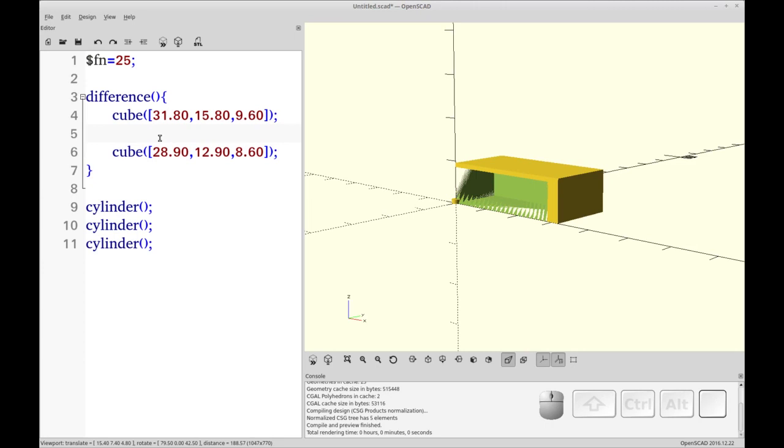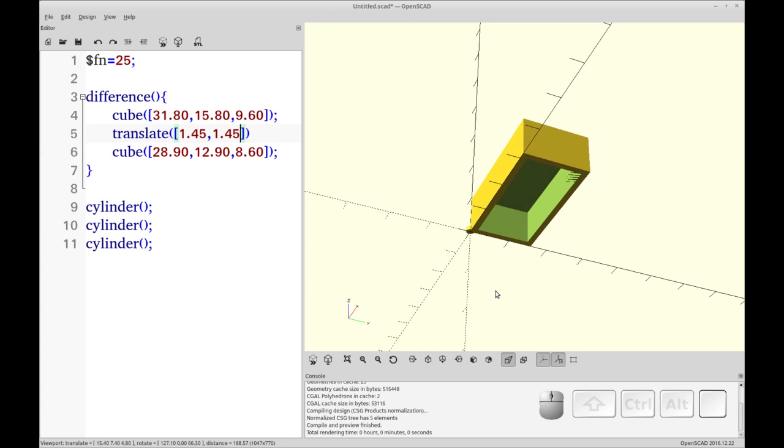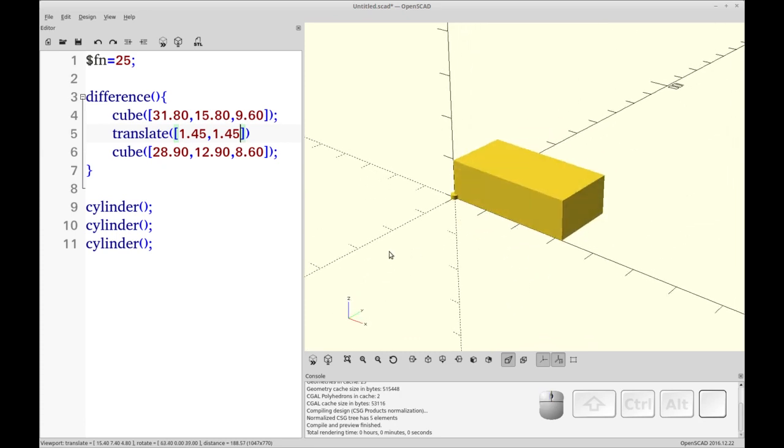So we can put a translate command in front of the cube, and it'll need the 2 square brackets to contain our numbers. Basically, a vector is what it's called in this case. So 1.45 and 1.45 is how thick the wall is. And now when we render that, you'll see the cube has moved to be in the center of the main brick.